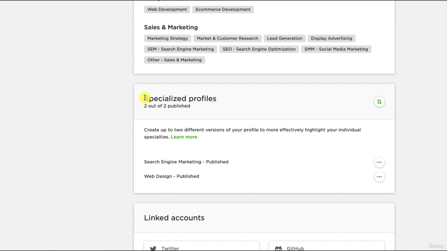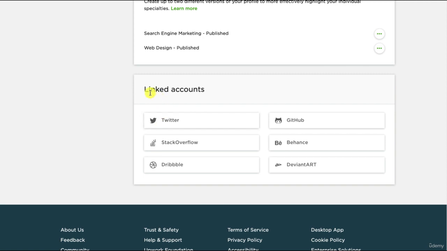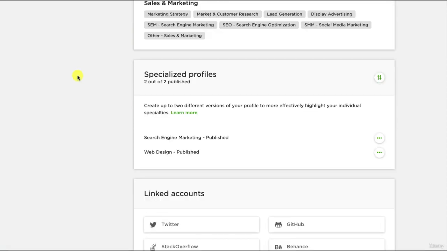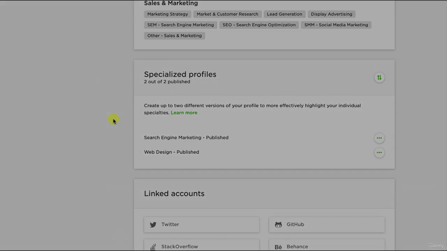Then you have your specialized profile section, which we will go over shortly, followed by your linked accounts section. Your linked accounts, I suggest to go ahead and if you have any of these accounts, go ahead, link them up, make sure they're professional, of course, and this is another way you can add more credibility. Everything you can do that's professional and that adds to your profile, I suggest to go ahead and do. Now, let's get into the last part of this section where we are going to go over your specialized profiles.